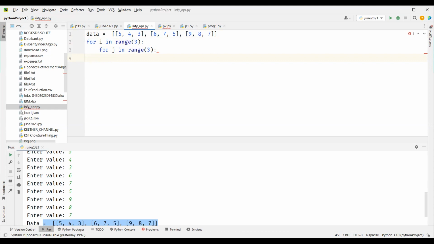Inner loop will. But you see, now if I have to print the value, so data of i comma j, what will I get? I will be 0, 0, 0, 1, 0, 2. So I'm iterating through this. I don't want to iterate through this. I want to iterate through this is 0, 0, then 1, 0, then, right? So instead of i comma j, I'll say j comma i.